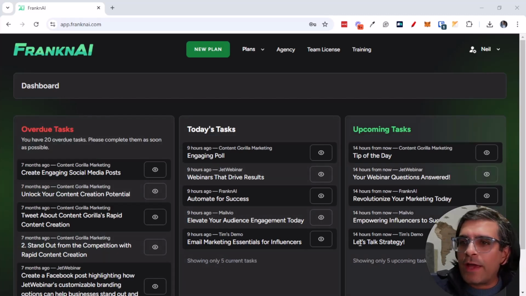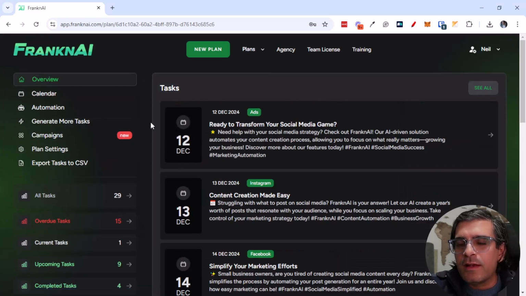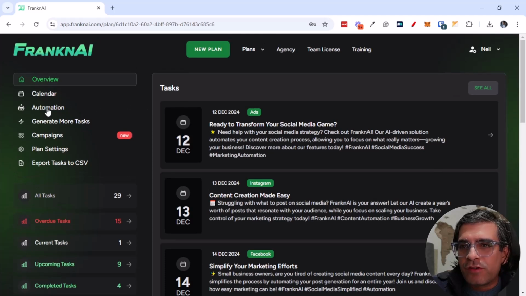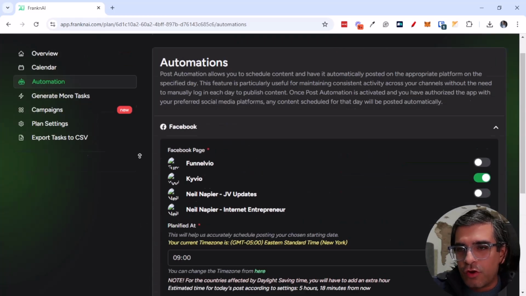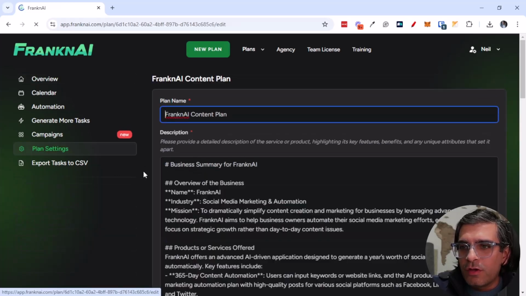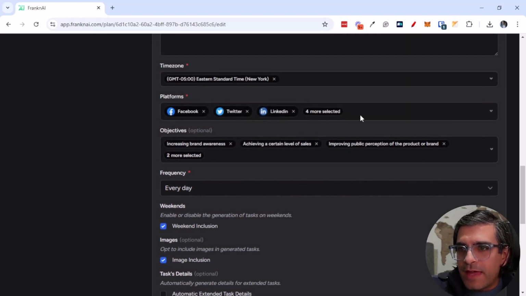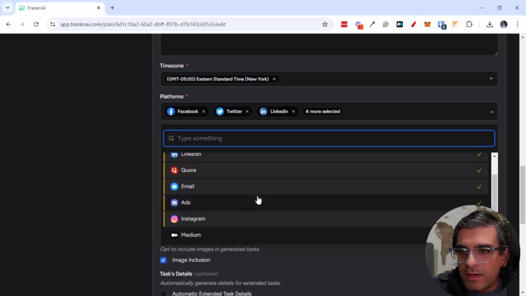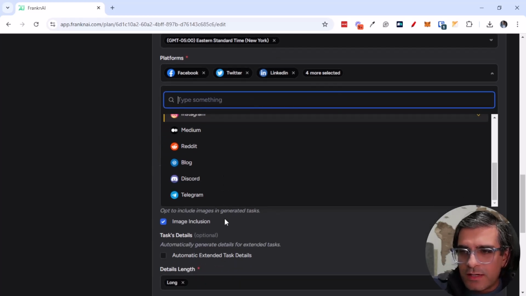So essentially with Franken AI, if you want to sell something, you can tell it a little bit about your business, and then it would allow you to automatically publish it to multiple channels. So you can publish on Facebook, Instagram, Twitter, LinkedIn, Telegram, Discord automatically. But when you are creating these plans, you're able to add other social media channels here as well, other Web 2.0 properties that include, let me show you, LinkedIn, Quora, if you want to do email marketing, if you want to do ads, Medium, Reddit, blog articles as well, basic ones, and Discord and Telegram.